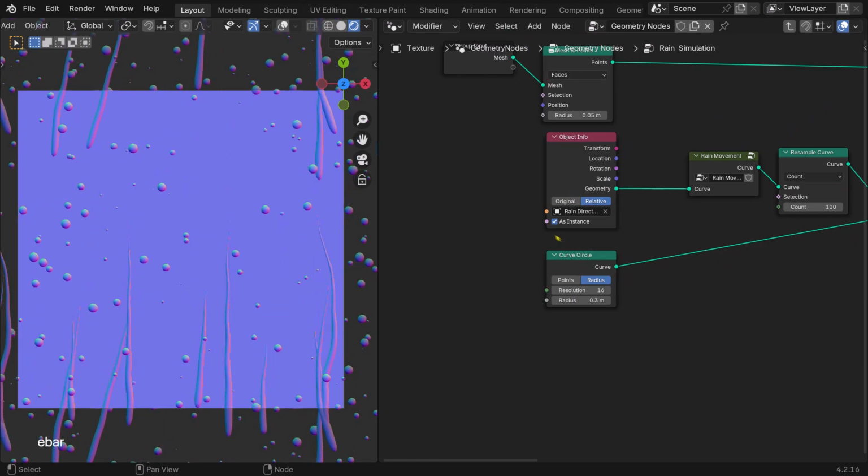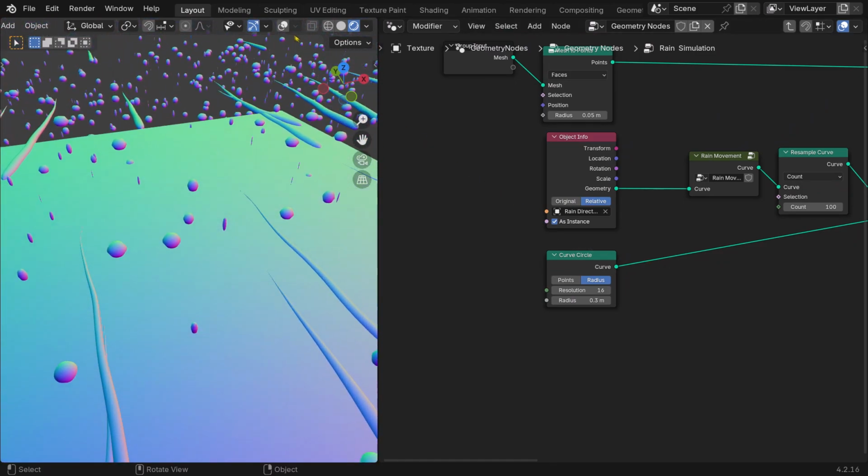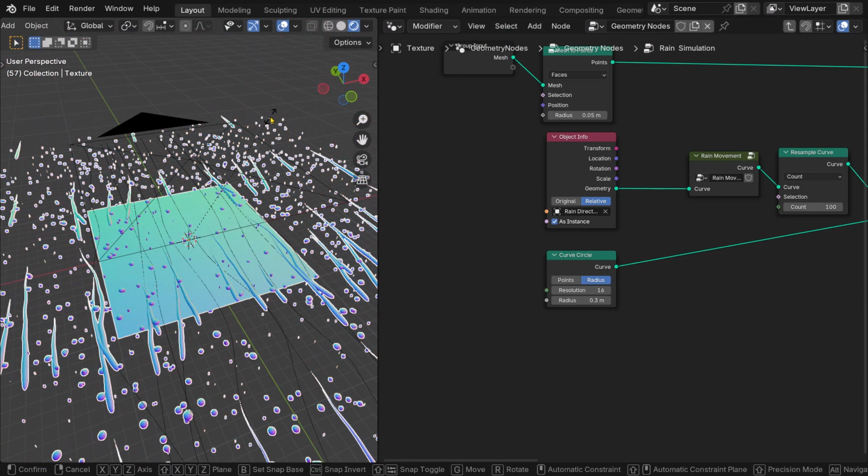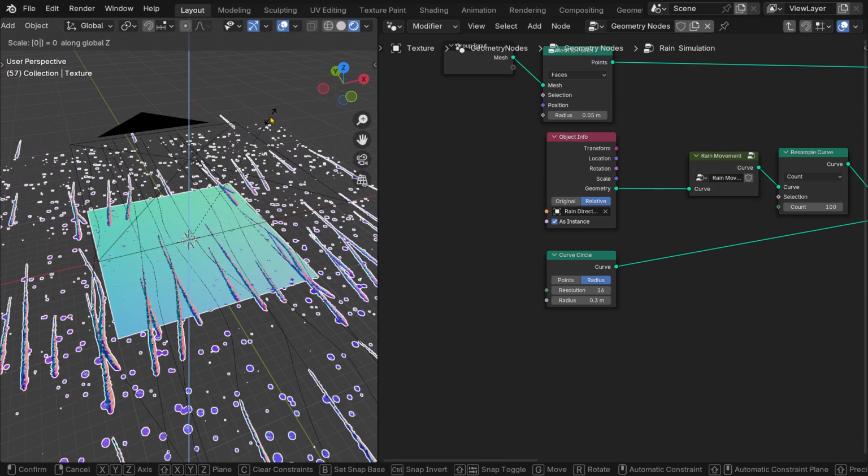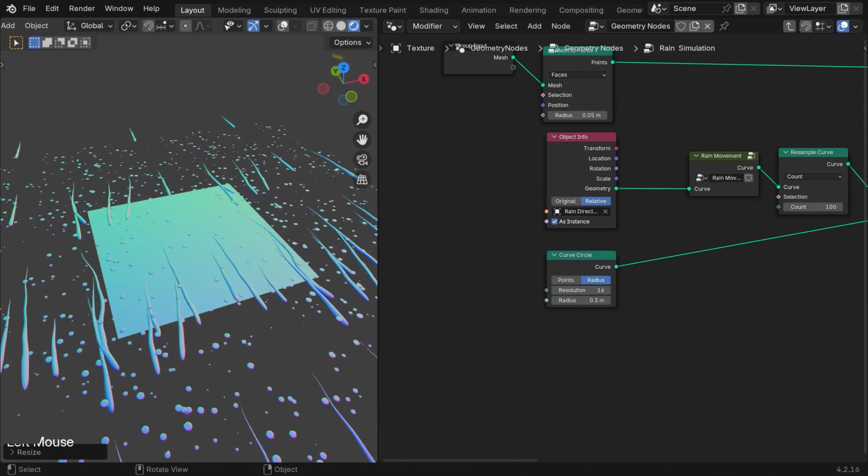You will notice that the drops are falling below the raindrop particles. This is a bit strange and illogical, so we now need to scale the shape relative to the z-axis.